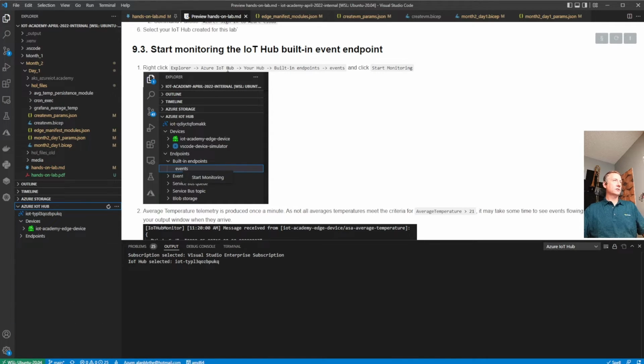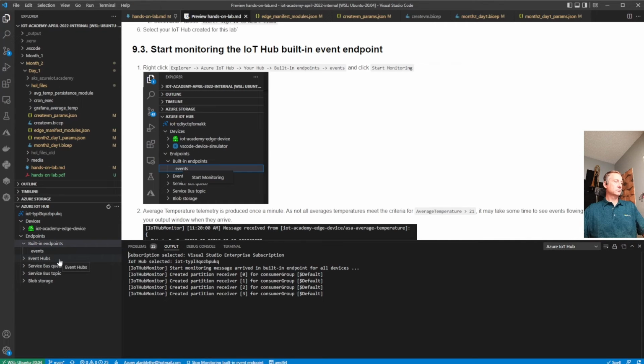So we're going to look for our hub name, built-in endpoints, and then events. So here's our hub name. Here's endpoints. Here's built-in endpoints. And then we'll right-click events and start monitoring. Now we'll let this run for a moment so we can get some events.